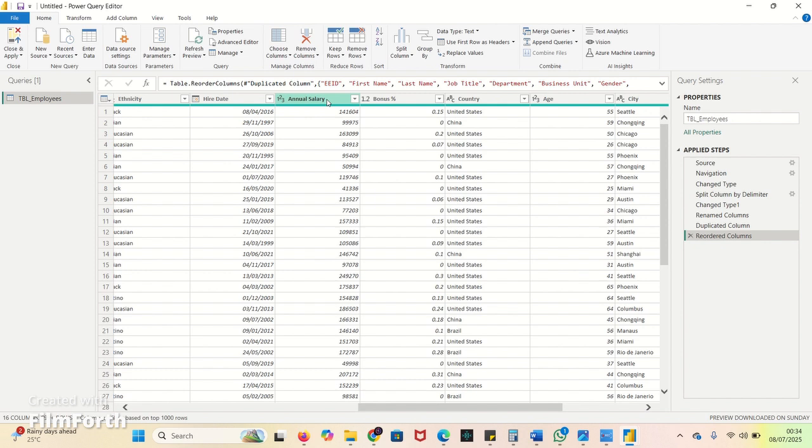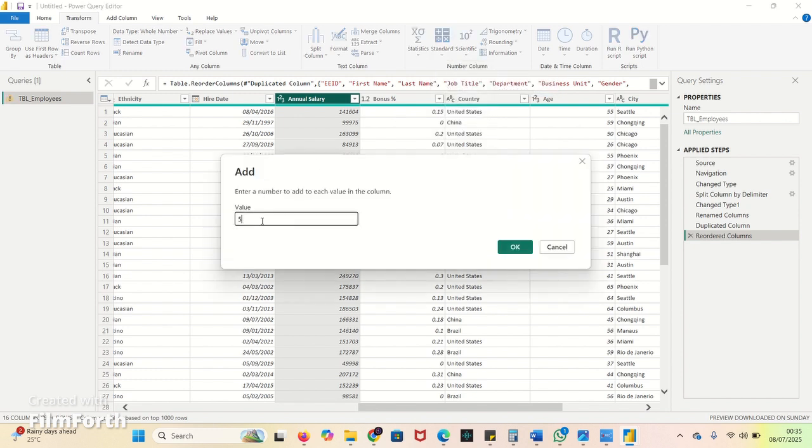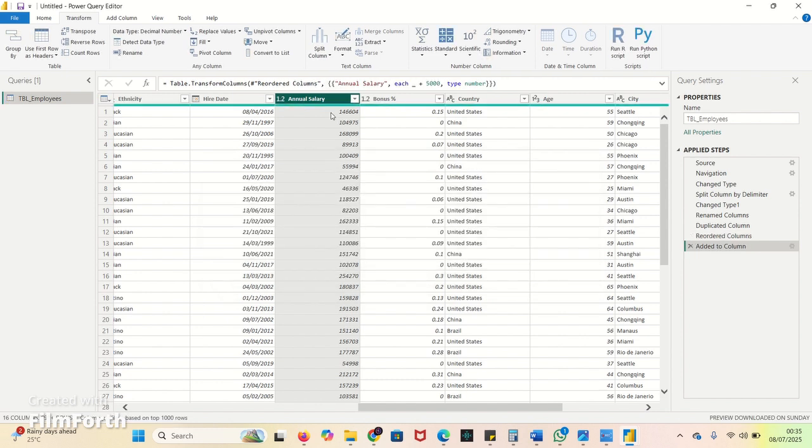I will just highlight this particular column, go to my Transform, click on Standard, then click on Add. Then I can add any amount I wish to add, 5,000. So if we change now, as you can see, the salary structure has been changed. The salary amount has been changed.